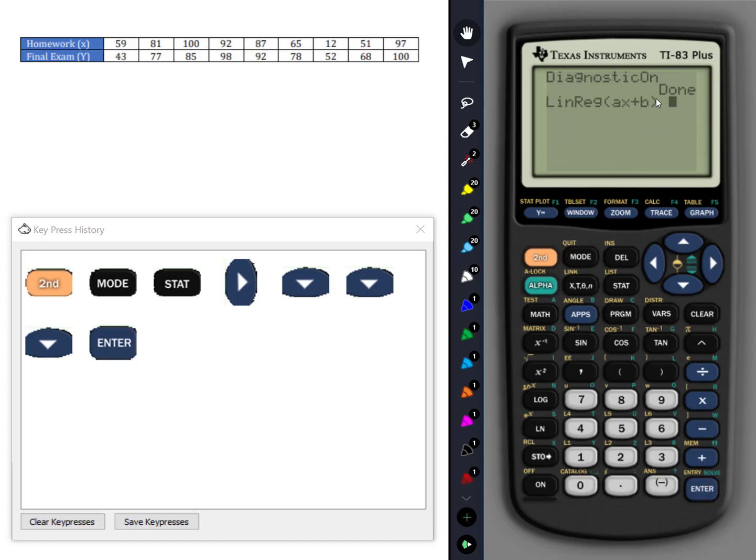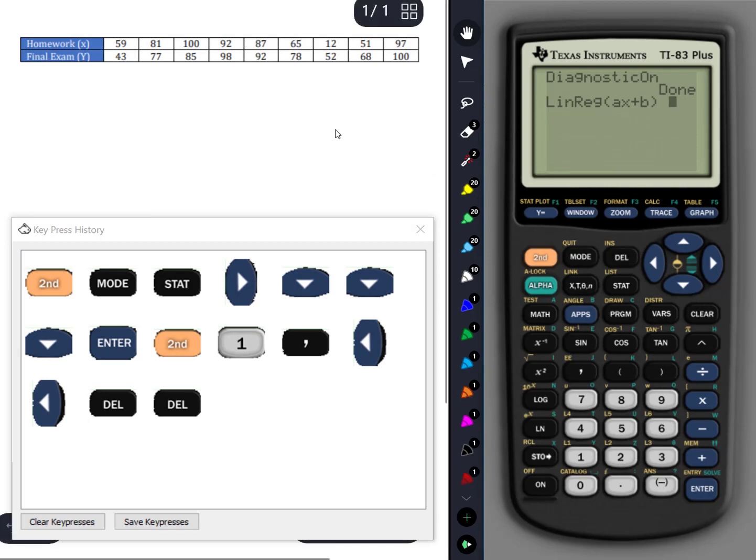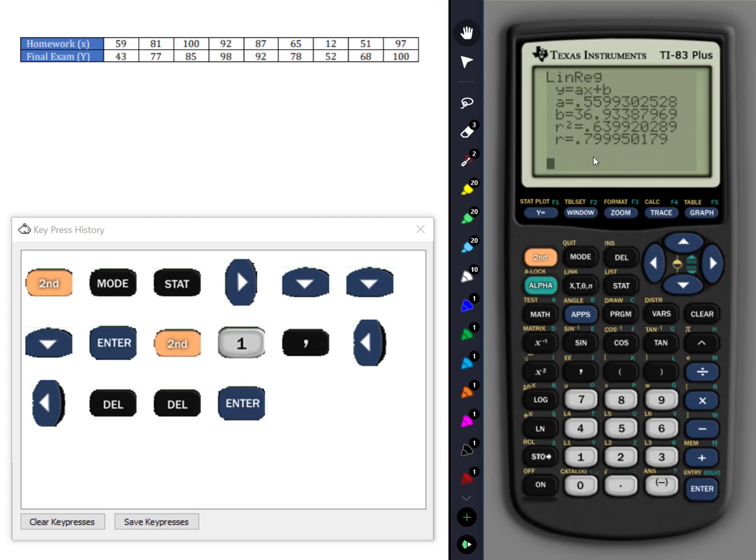If you have put your x data, the data that's labeled with an x, or your independent variable, into L1, and your y data, the dependent variable, into L2, it will default to looking for that, or you can go ahead and say second L1, comma, second L2. But if you just get in the habit of putting x data in L1, y data in L2, just press enter and it will do the calculations here.